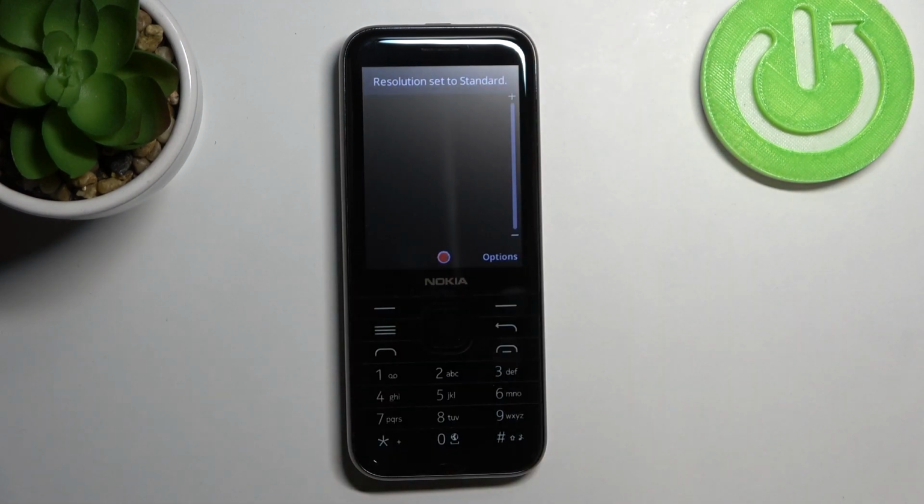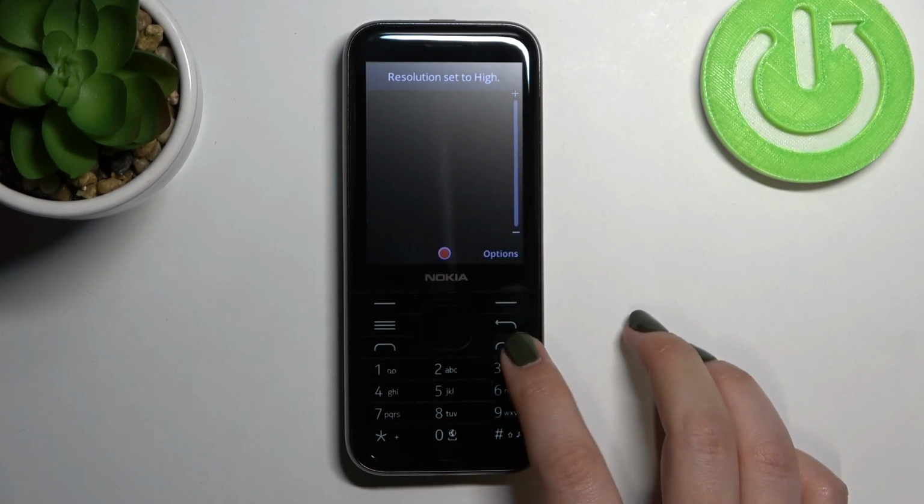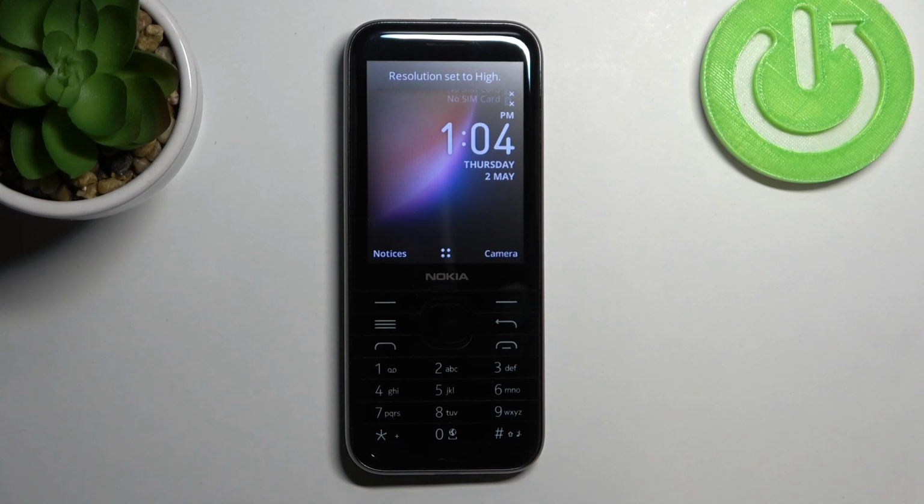As you can see here, we've got the information that the resolution has been changed successfully, but I highly recommend to leave it high. So actually this is it. This is how to change video resolution in your Nokia 8000.